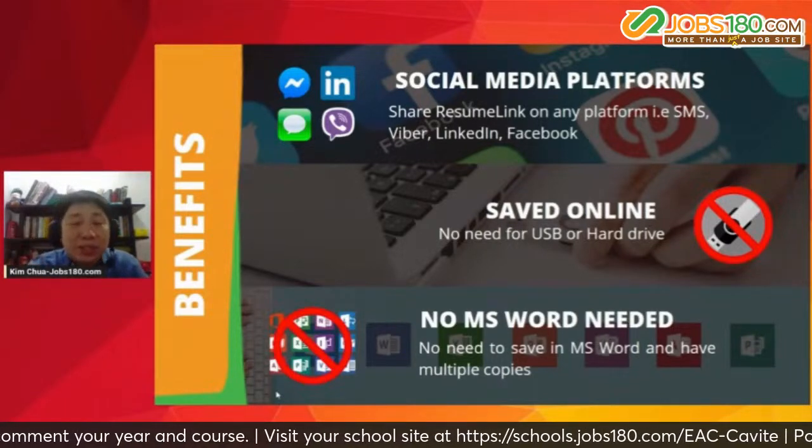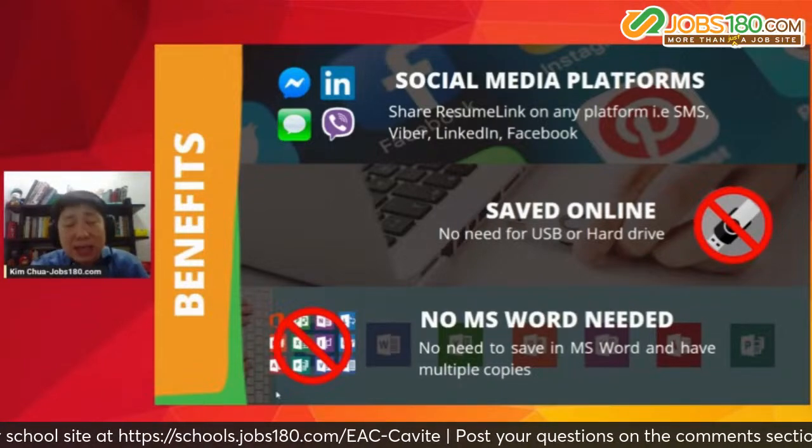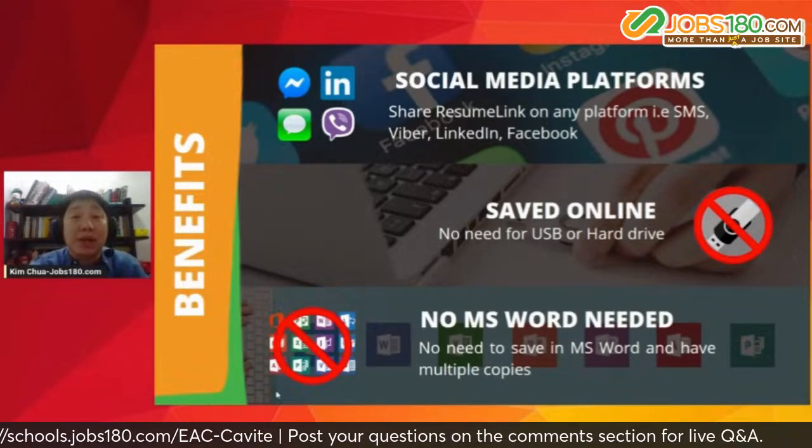Okay? You don't have to use your USBs anymore. You don't have to save it sa hard drive. Baka mawala pa yung USB nyo. Delikado. Diba? Wag na. Baka kung ano pa makita ng mga nakakapulot ng mga USB na yan.